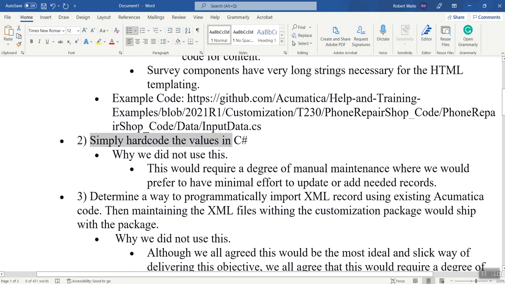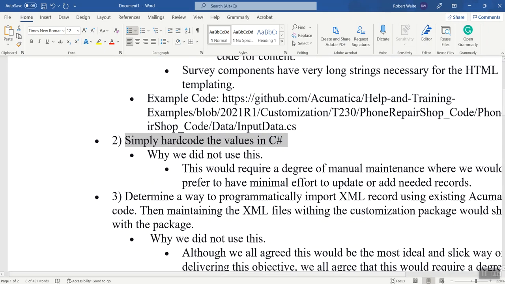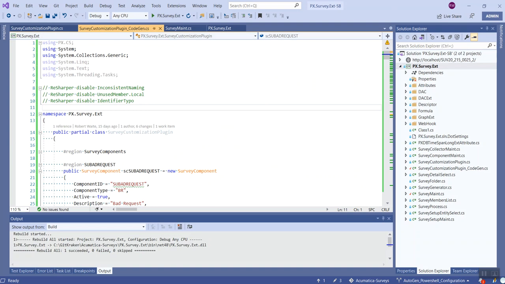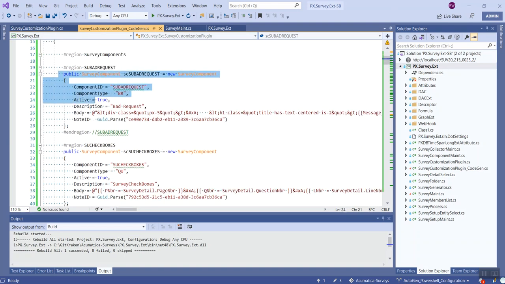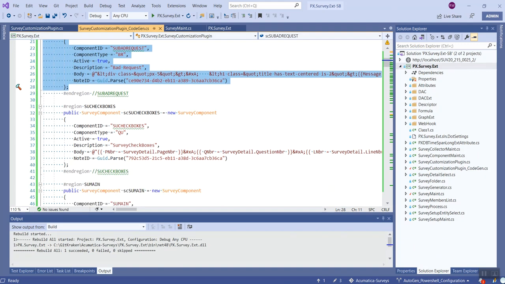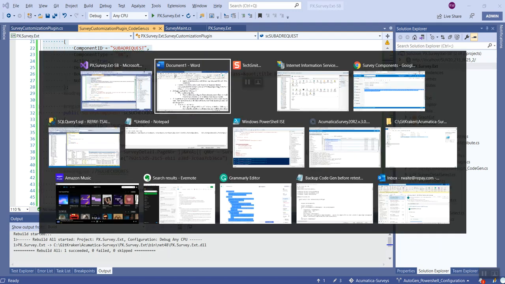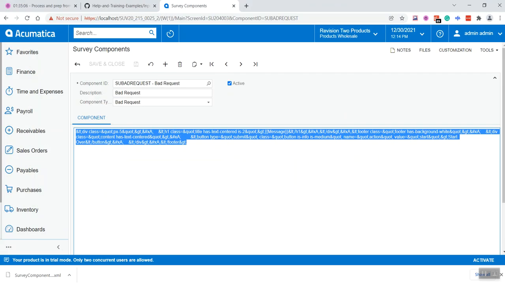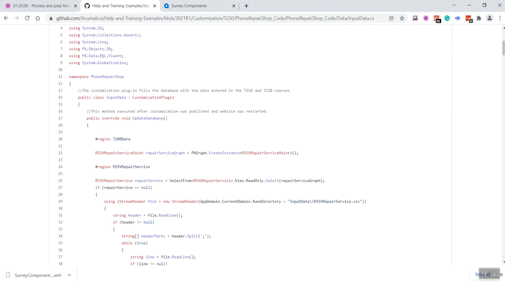The other option is to just simply hard code the values in C#. So we could have gone with something like this, where we can just specify the DAC records and just hard code this in here for the records that we want, and then within the customization plugin, we would grab these records and just simply import them in, very much like the sample from the T230 course that we have here.